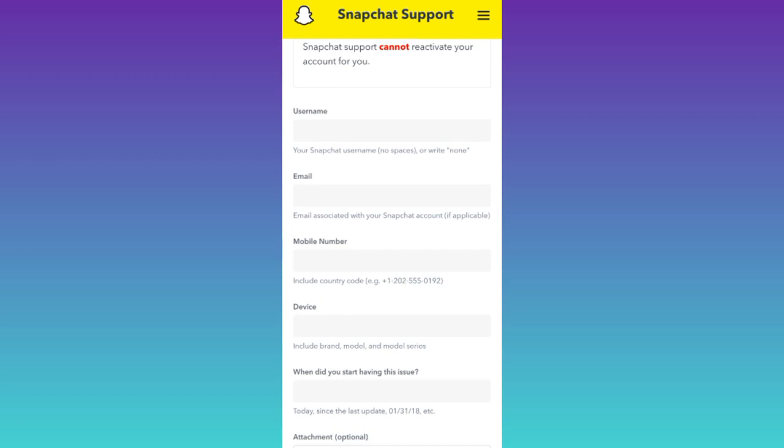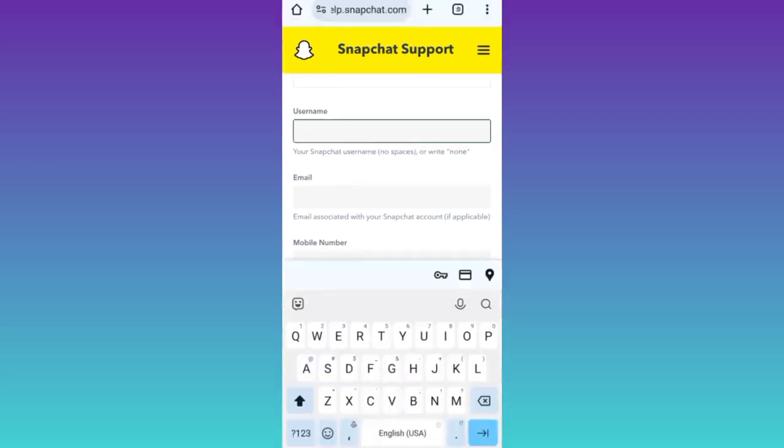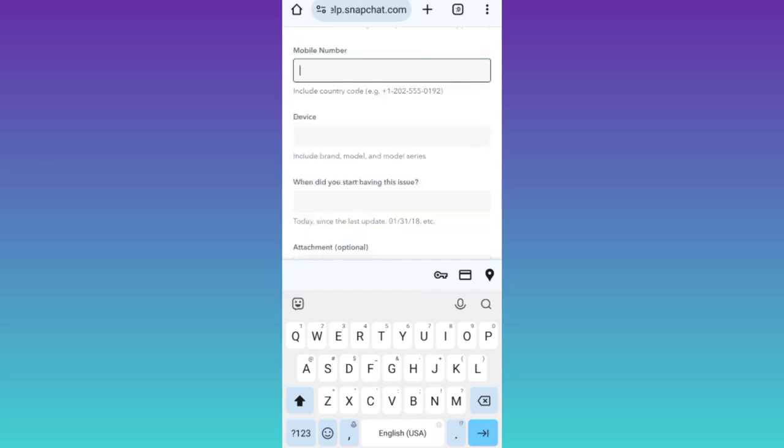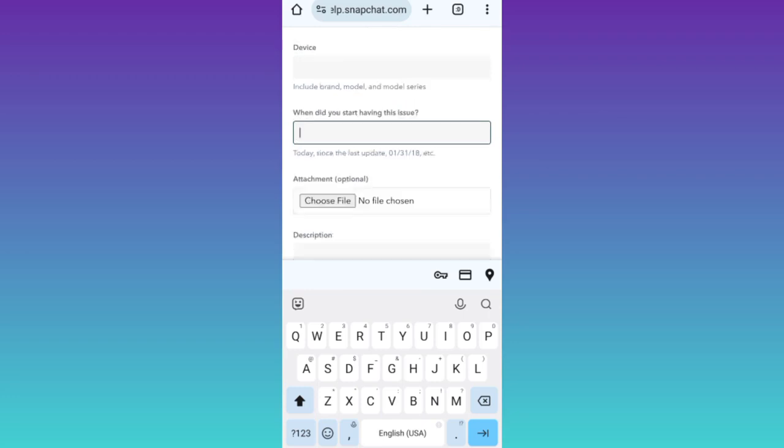So first enter your Snapchat account username. After that, you need to enter the email address and mobile number that was linked with your Snapchat account. And then most importantly, you need to write the name of the device which was banned from using Snapchat. Make sure that you write the full name. For example, if you are using an iPhone, you need to write iPhone 12 Pro Max, 13 Pro Max, whatever you are using. Then you need to mention the date on which your device was banned from using Snapchat.